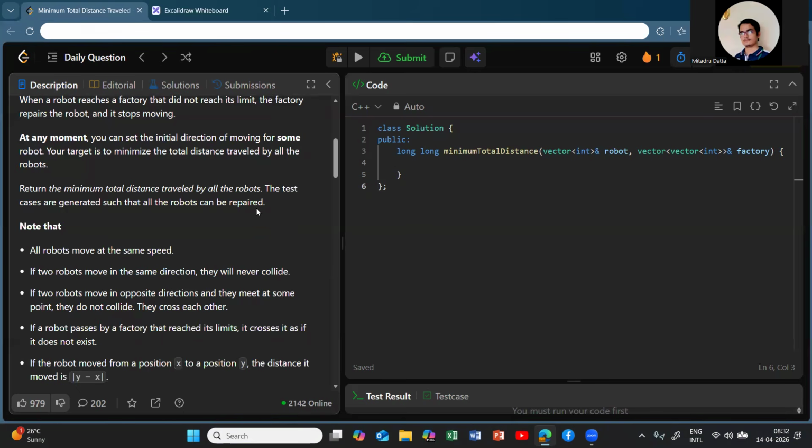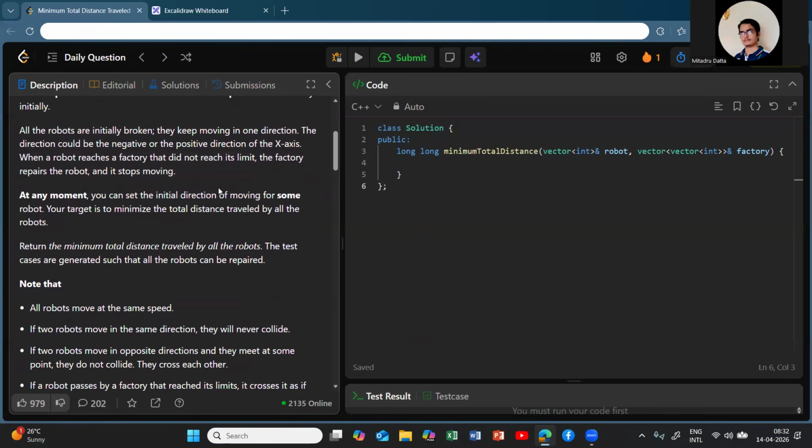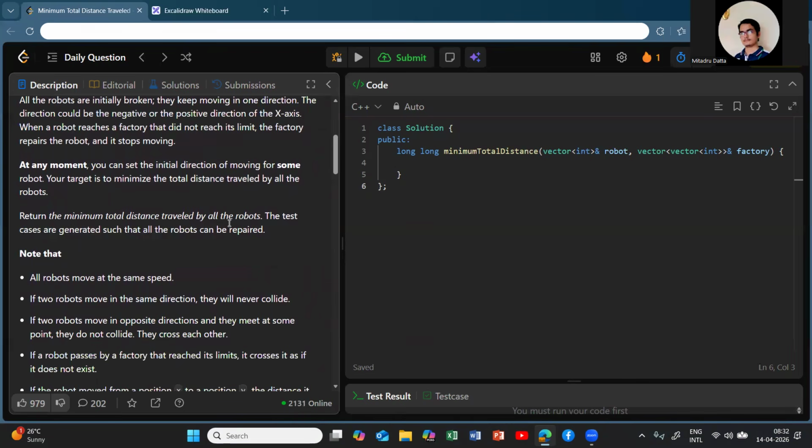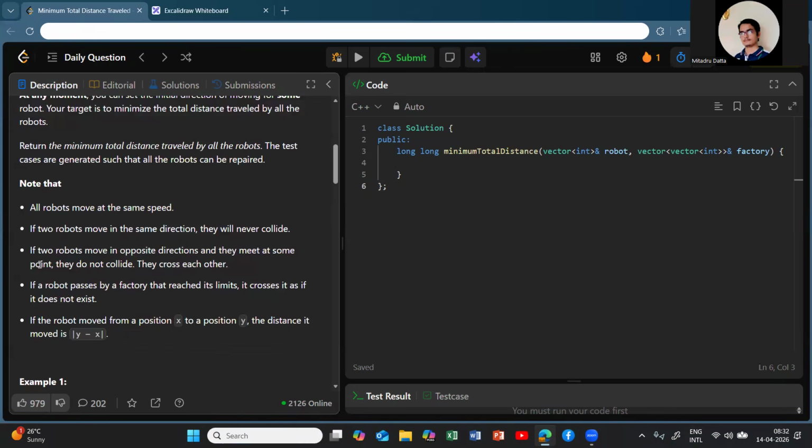So basically, the count of the total number of robots should be less than or equals to the sum of limits of all the factories. I hope you do understand what I mean by this. So one factory can repair at most limit number of robots. So sum of all the limits of all the factories should be greater than or equals to the total count of the robots. So you also note that it's told that all robots move at the same speed.